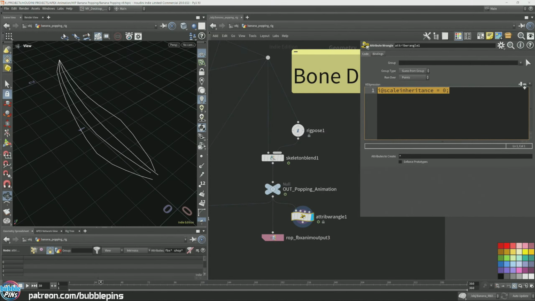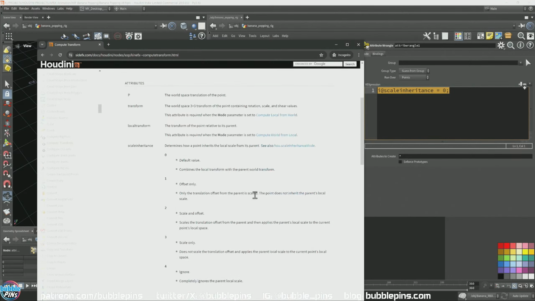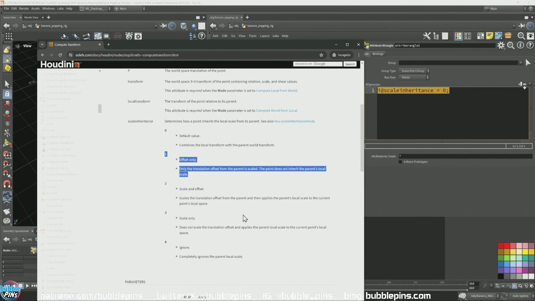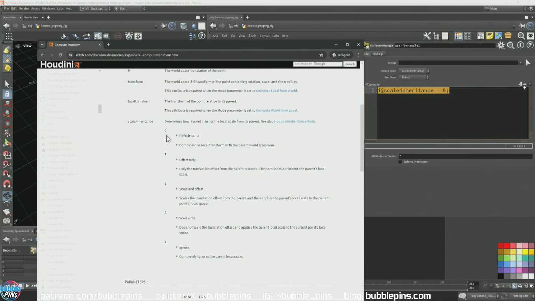It's not always scaling it to 0 though. I had cases where I had to do 1 or sometimes 2. What I usually do is just trial and error. Go through 0, 1, 2, 3, 4. I can't explain how or why Unreal Engine reads these or how Houdini is exporting this.